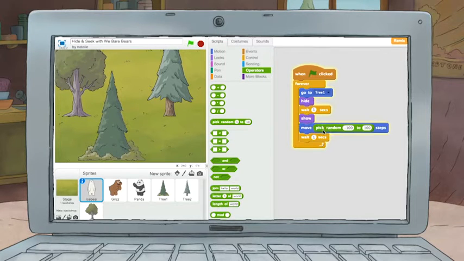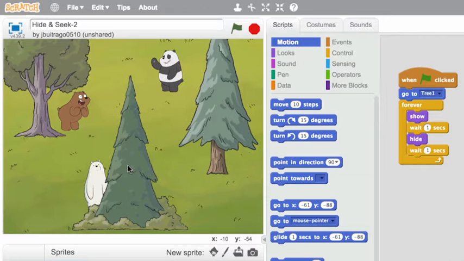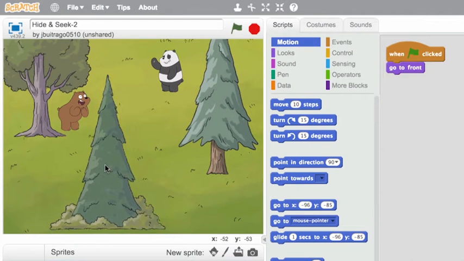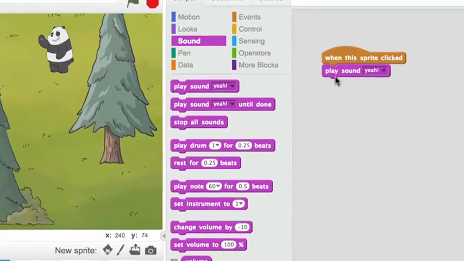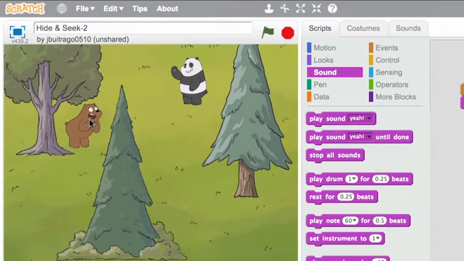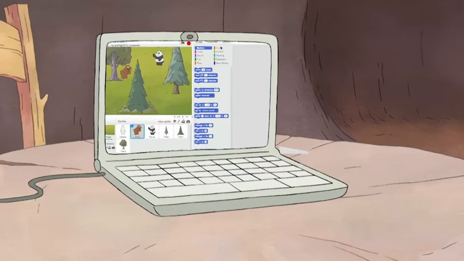You can use blocks to tell the bears when to hide and where on the screen they'll show up again. You can create hiding places for the bears, like behind a big tree, and add a sound whenever a bear is clicked. Yeah! And now you can really make this game your own.